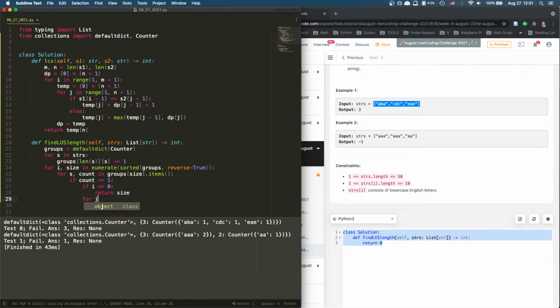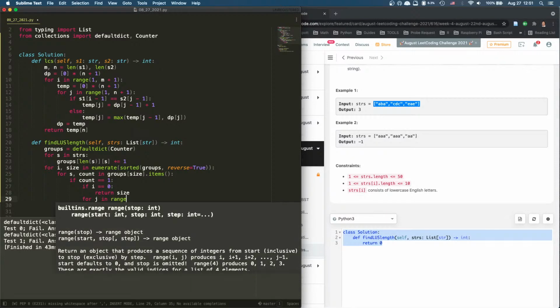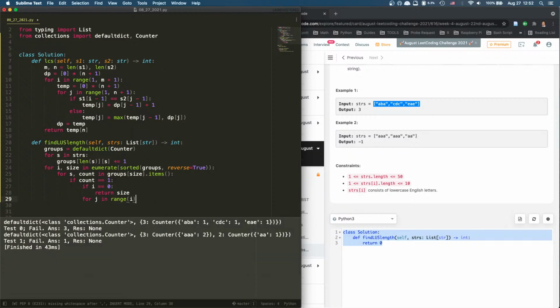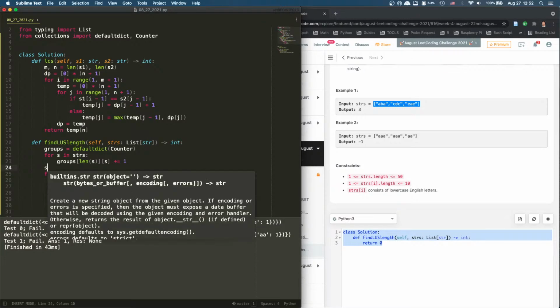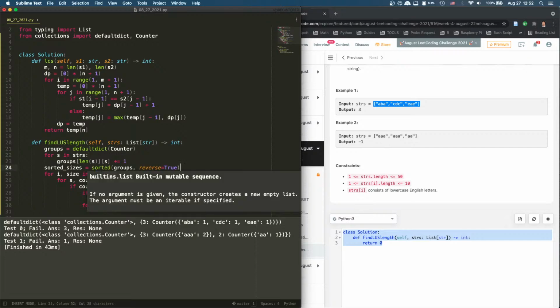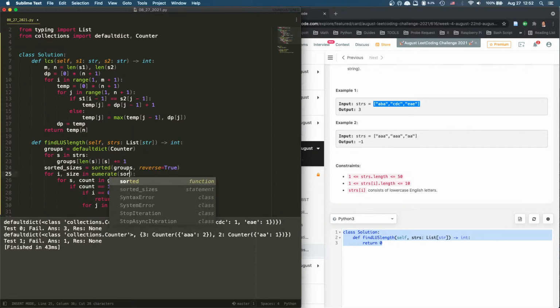For j in range to i, to current i. So these are the previous. Oh, we do need to get sizes. Sorted sizes. Sorted sizes equals, yeah, we do need to refer back to it. So sorted sizes, and then this is sorted sizes, right?